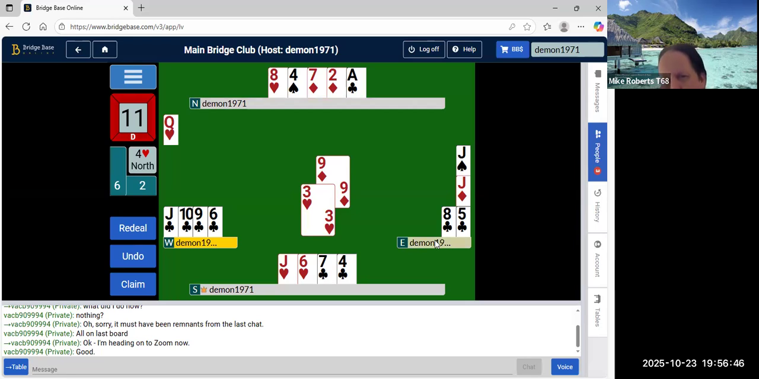But I think this is the right line. It preserves the... the chances of an overtrick are too high. So this is the line that I suggested in the write-up.